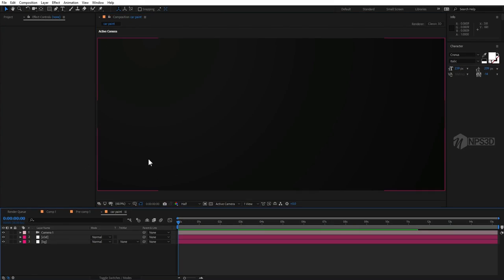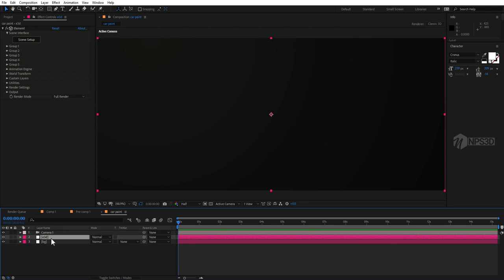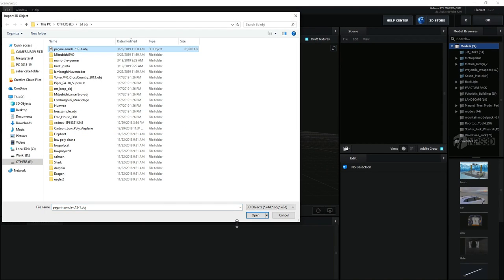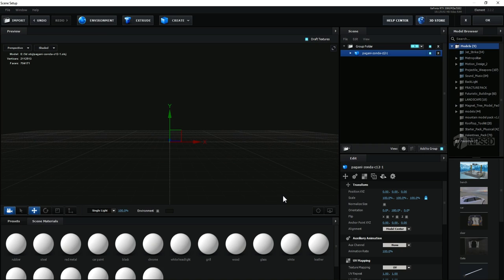Alright, so here I just created a new comp with my desired composition resolution, and I created a new background with a gradient ramp. I created a new layer with Element 3D, and I created just a basic camera. So I'm going to the scene setup and I will load my car. By the way, this is not my car. I just downloaded it from TurboSquid, and you can also download it.